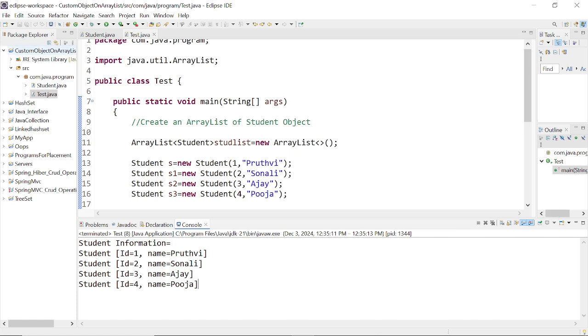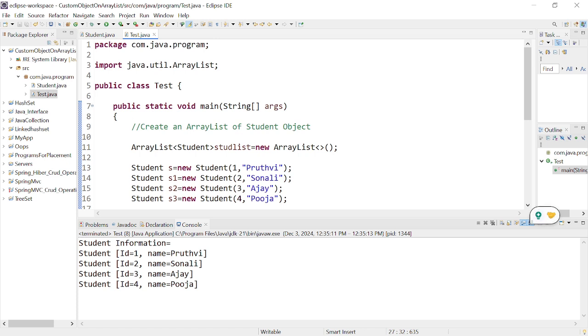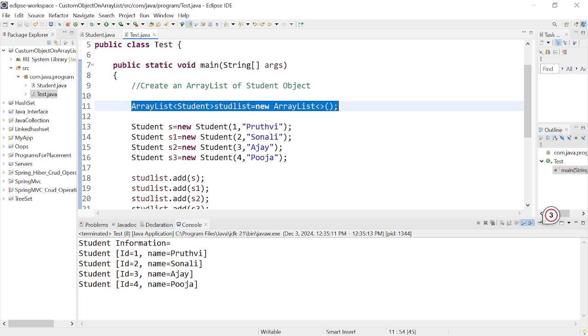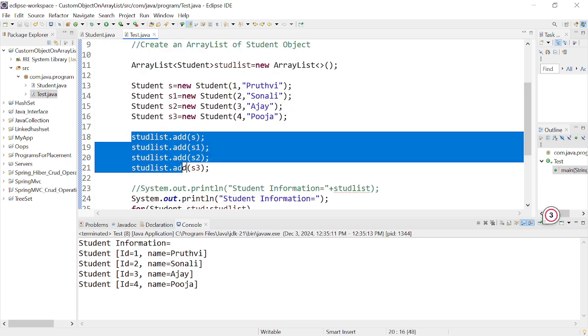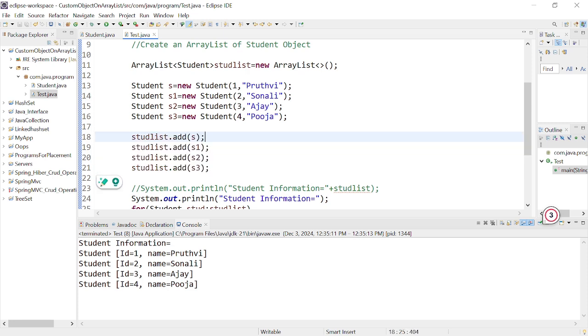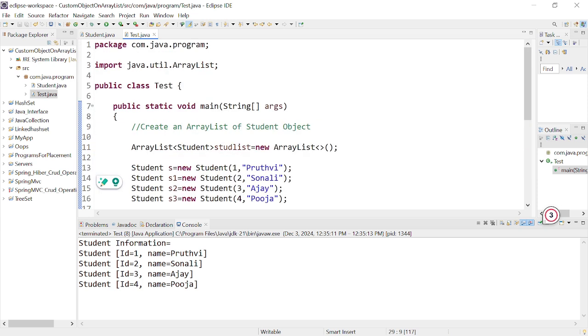So for this we can create any custom object. Firstly create its class, any custom object like employee, student. Okay, and then next create a test class where the main method is created, and create an array list for the custom object, and then create objects for the custom object like student, employee, and then using the add method this student or custom object is added in the array list, and then display information using the for each loop. Okay, so this is our first program.